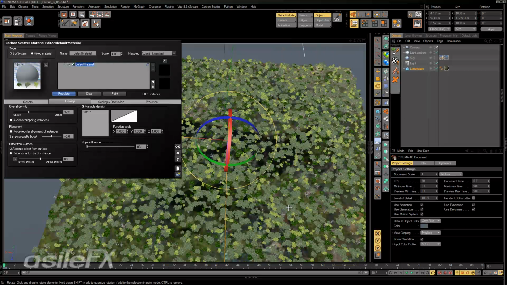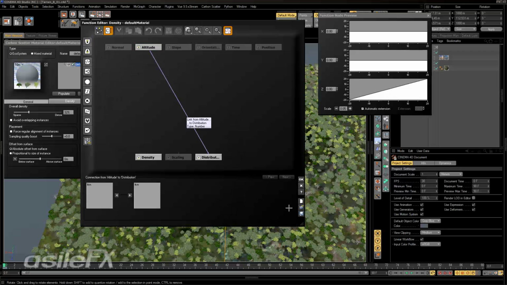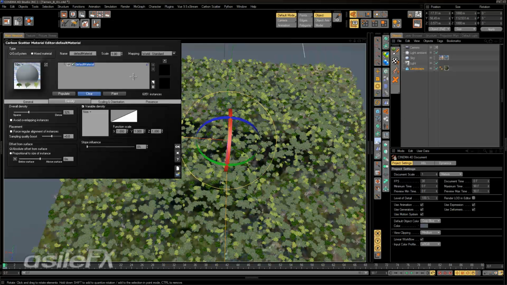Default display unit, basically the same. So that's going to give us numeric information that's going to be equal to the units in our scene, whether it's meters or centimeters, whatever you're working with. Absolute is basically the same output.